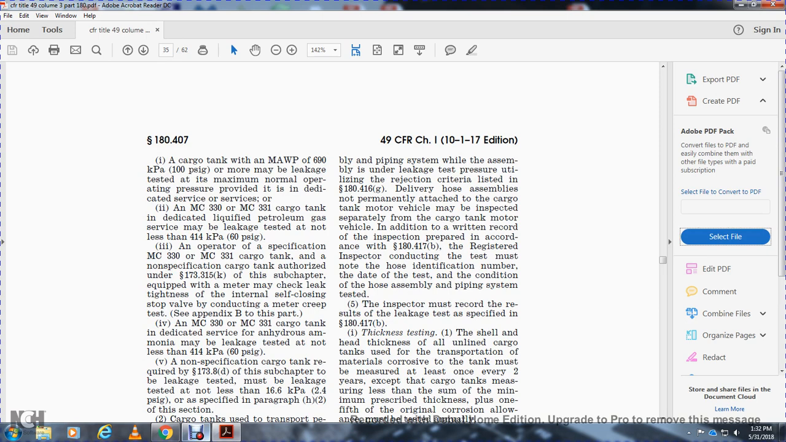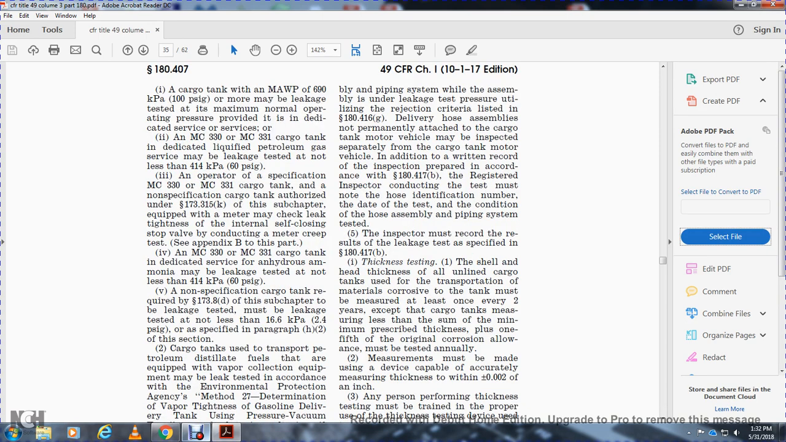MC 330 and 331 cargo tanks in dedicated anhydrous ammonia service may be leak tested at not less than 60 psi gauge. For non-specification cargo tanks required in 173.8(d) of this subchapter, the leakage test must be not less than 2.4 psi gauge, as specified in this section.